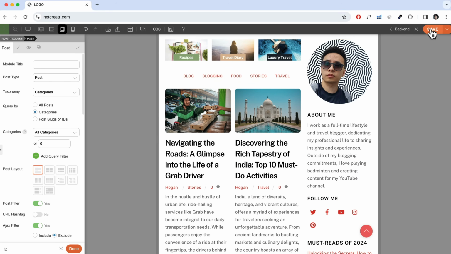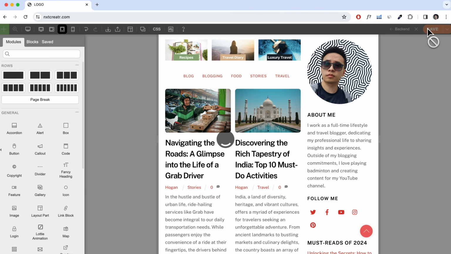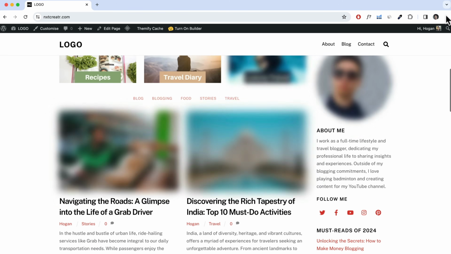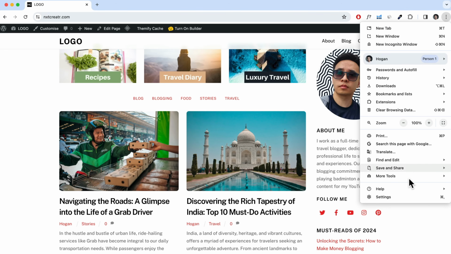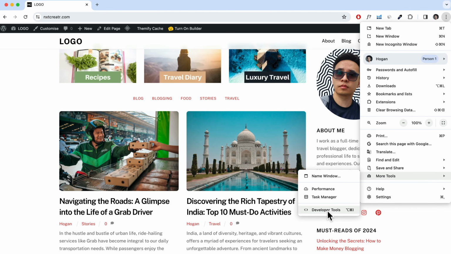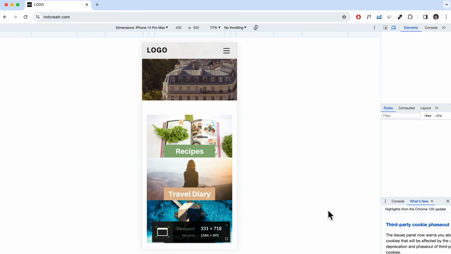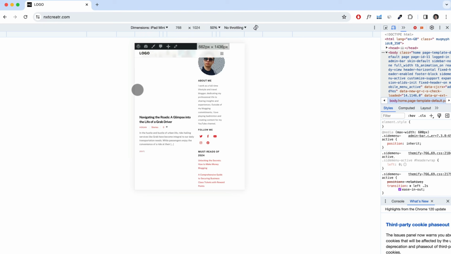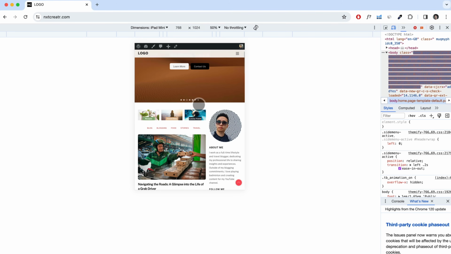So let's go ahead and save. And I'm going to give that a little preview. What we're going to do is click on the 3 dots over here on the top of your browser, and then go to more tools. Go to developer tools. And then here we can set it to perhaps the iPad mini. And here we can actually see the layout.